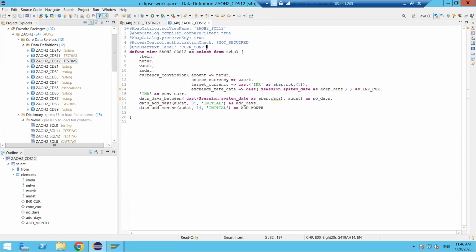A few annotations are there, and automatically a few annotations are coming, such as compiler, filter and preserve key, and authorization check. We will discuss all these things in the next class. We will discuss a few more annotations.